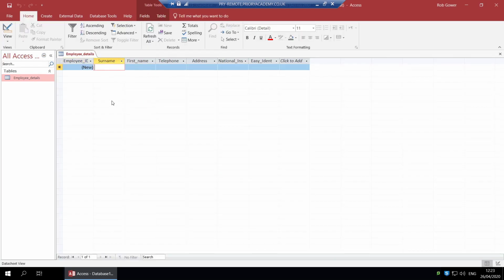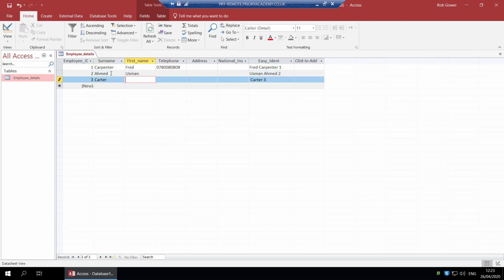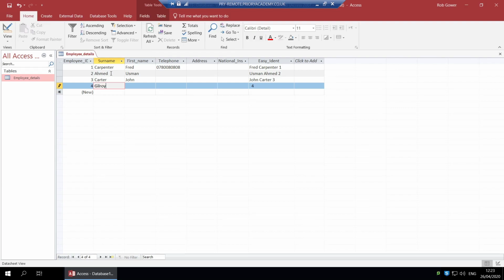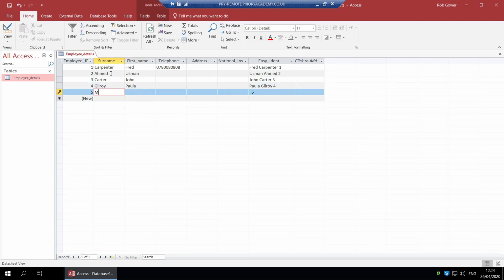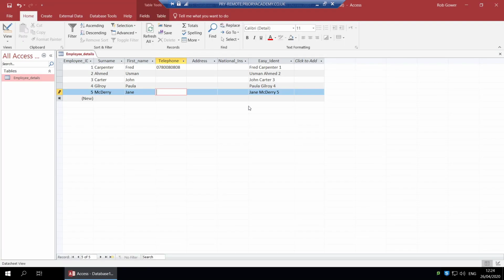So I'm going to make up some random employees. So I've made some employees, and I've got this easy ident here, which means I can see their first name, surname, and which employee number they are all in one place quite easily, which is going to be useful later. Now, obviously, I'm going to be paying my employees, but I'm not going to store how much I'm going to be paying them on here.